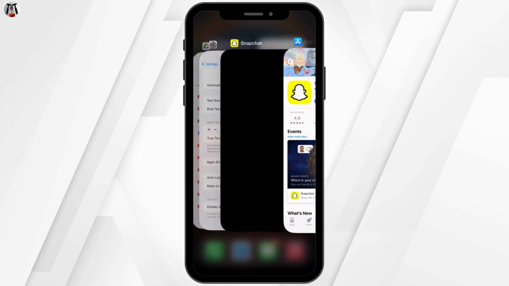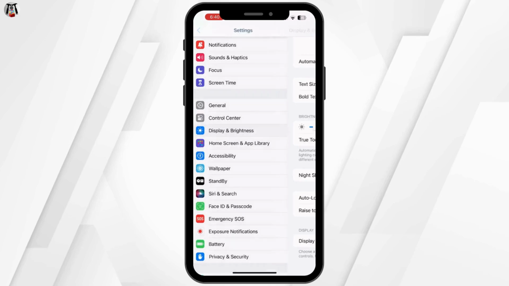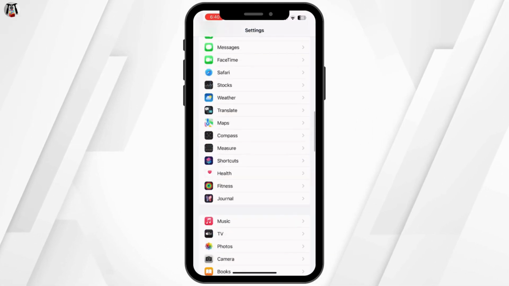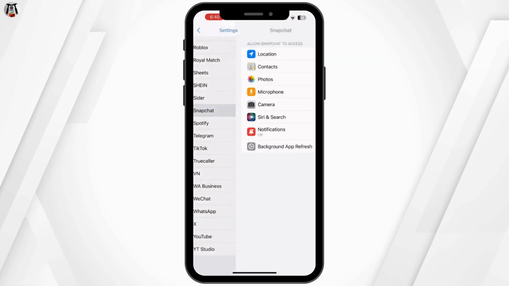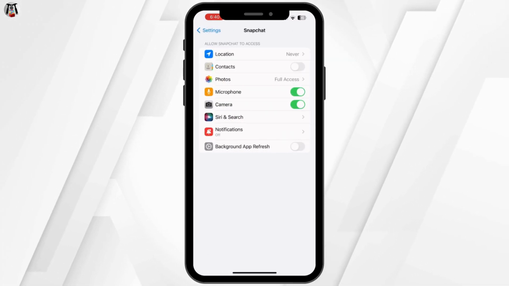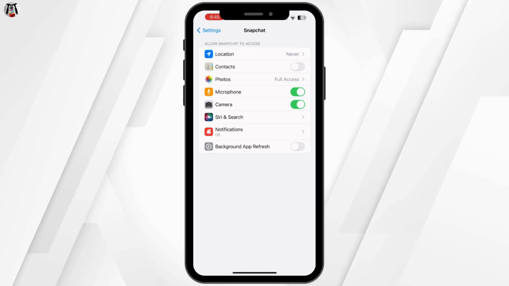Next, clear Snapchat cache. For Android users, clearing the cache can help resolve camera issues. Go to Settings, tap on Application, then go to Snapchat and tap Storage and then Clear Cache. This will remove temporary files that might be causing the rotation problem.